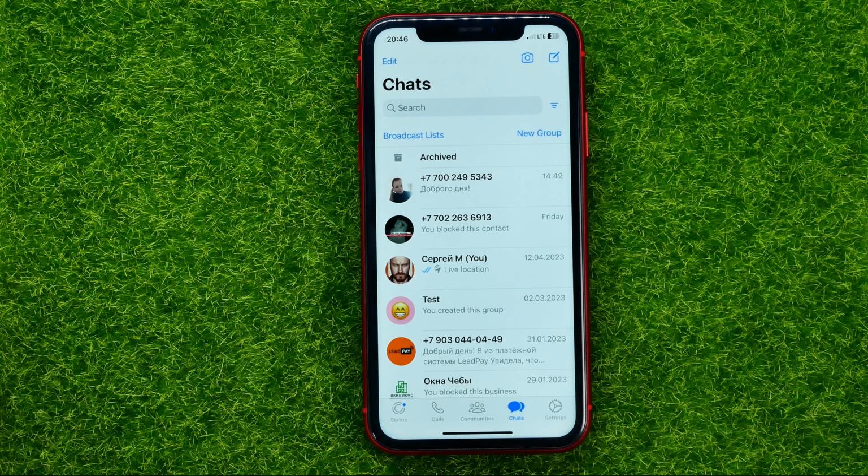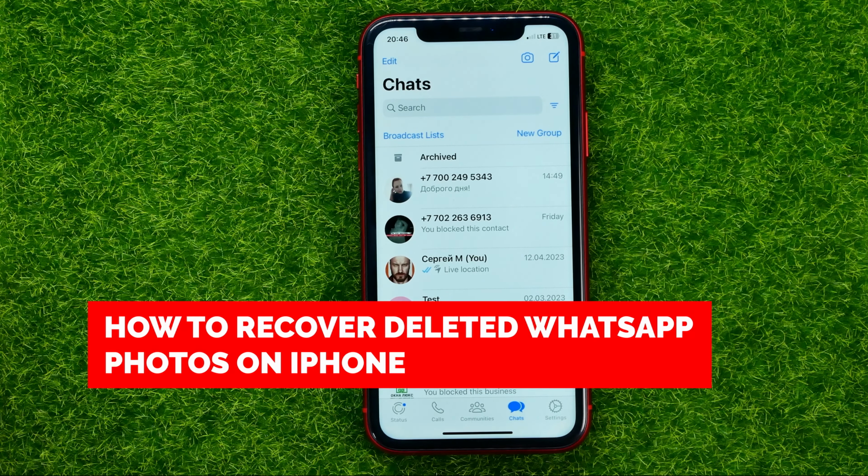In this video, I'll show you how you can easily recover deleted WhatsApp photos on your iPhone.